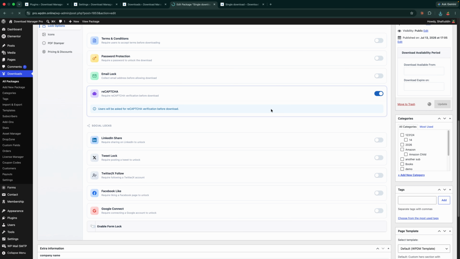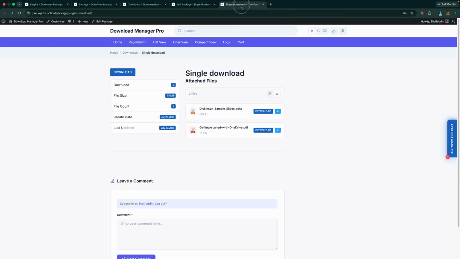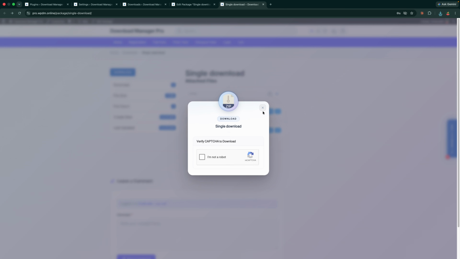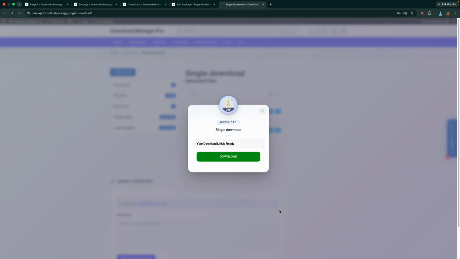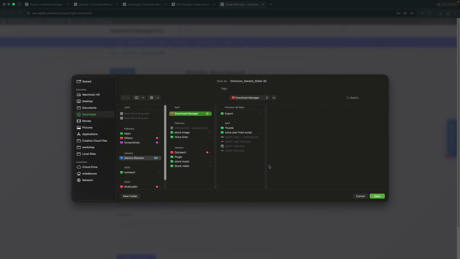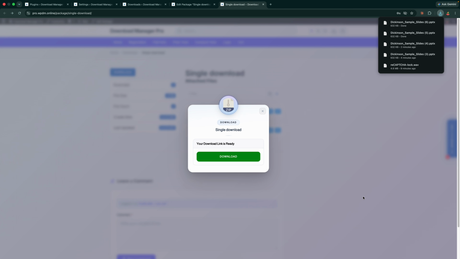Now, let's see how it works from the visitor's perspective. Open the Downloads page and click the Download button. As you can see, a reCAPTCHA verification dialog appears, asking the user to confirm they are human before accessing the file. After the verification is completed successfully, the Download button becomes available, and the user can download the file.